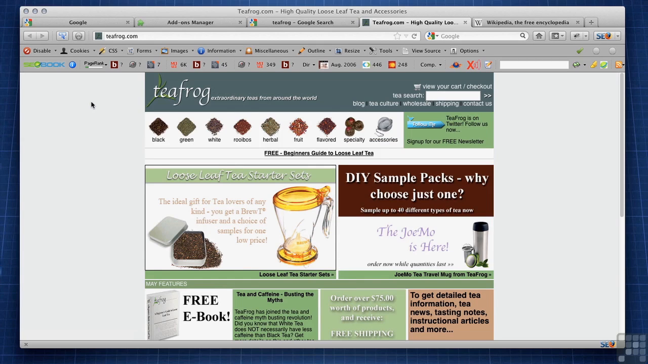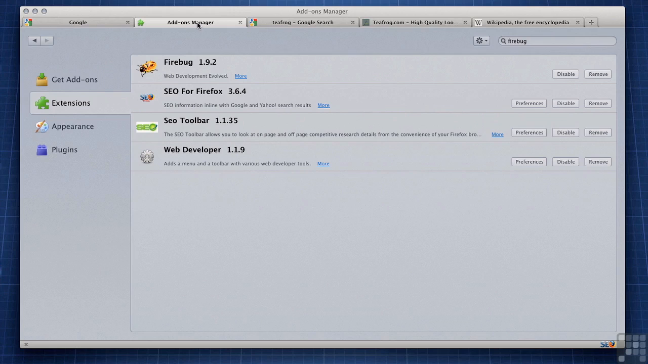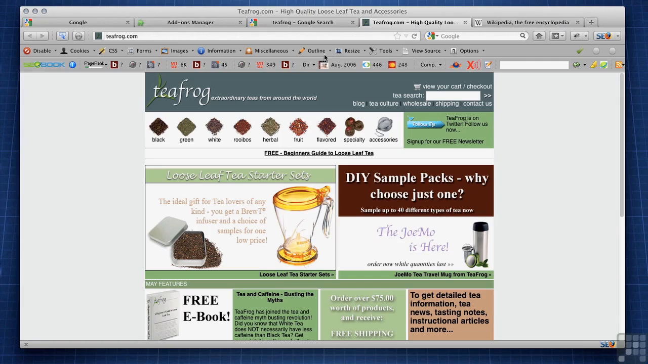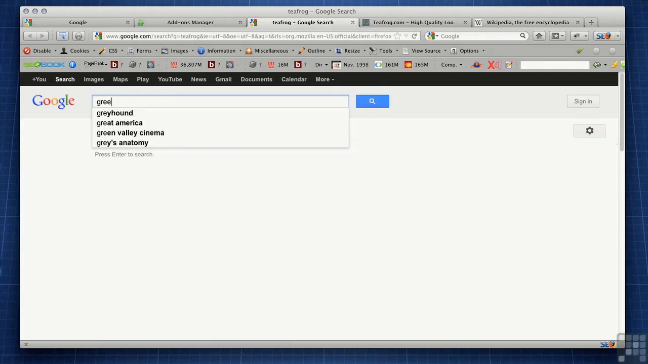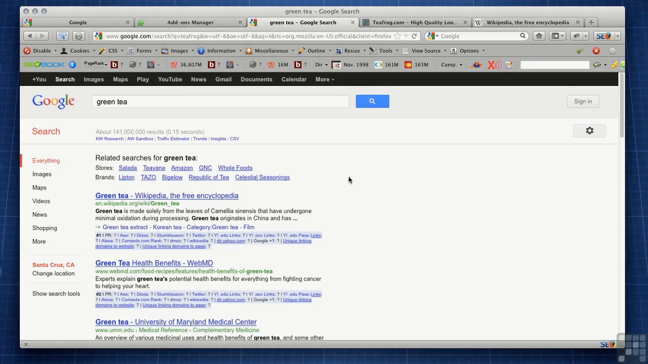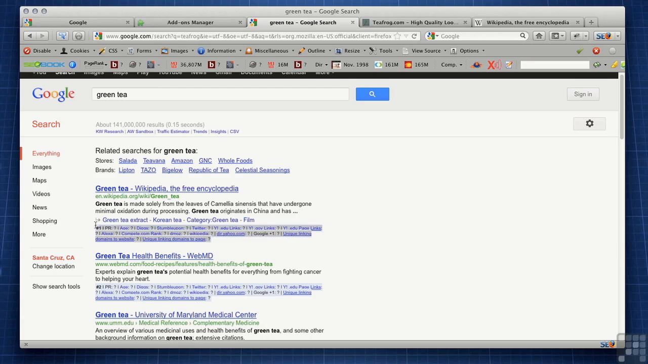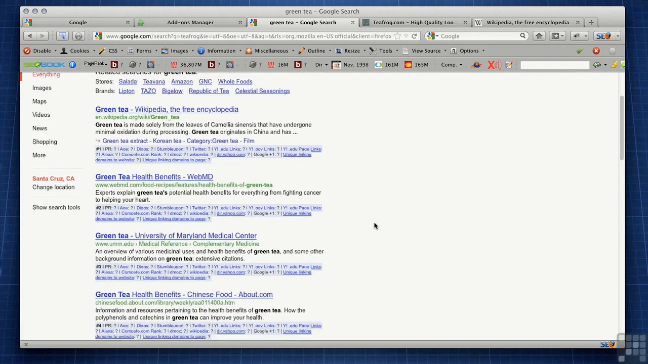Now, let's say, for example, you have a lot of different competitors, which most of us do. All of these metrics would take a lot of time to gather if you were going to look at them all individually. So the next plugin that I want to show you is called SEO for Firefox. And what this does is it takes essentially all the information that you have up here in the SEO Book toolbar, but it puts it directly into the Google search results. So as you can see here, I've searched for T-Frog. I'll do green tea. And what the plugin is doing is it's adding this little piece of text down here, which includes all the information in the toolbar, but underneath each of the search results.